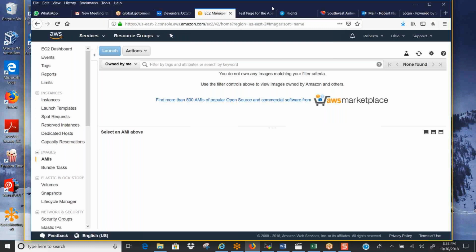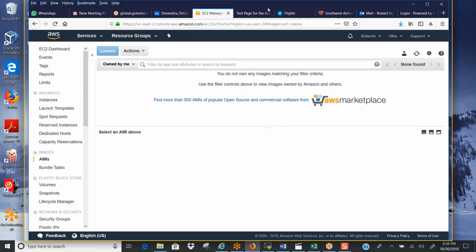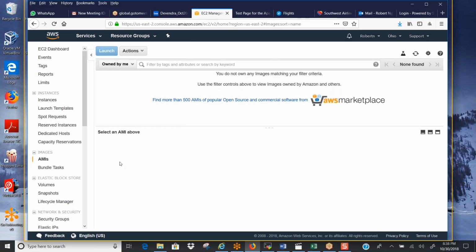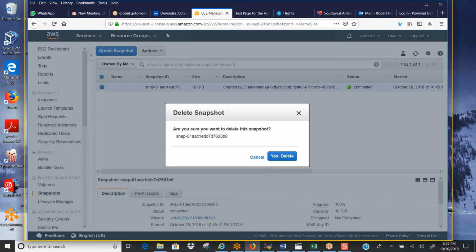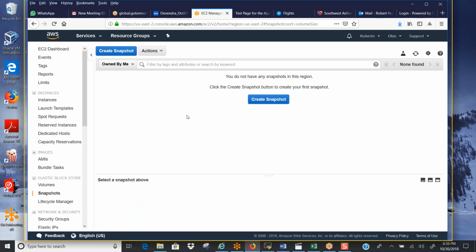Okay, yes. Now go back to your snapshot, and now remove it. Okay. All right. Deregister. Okay, I got it. Okay, yeah, that's all. So that should do the trick for you. All right, that's cleaned up.